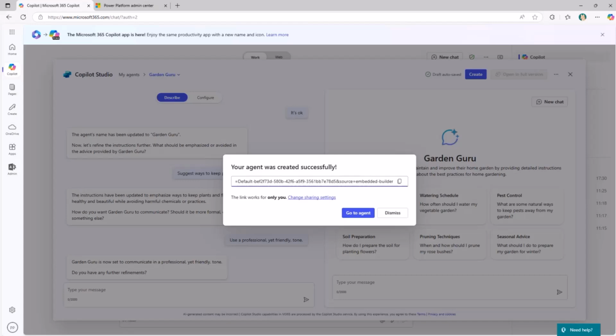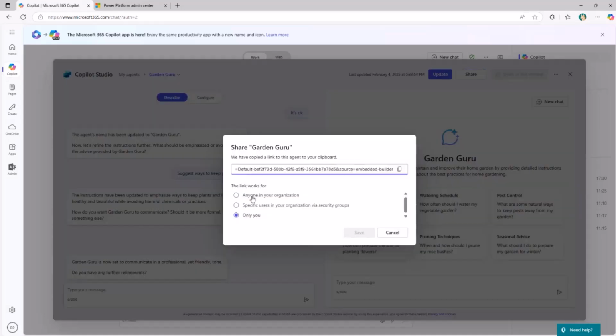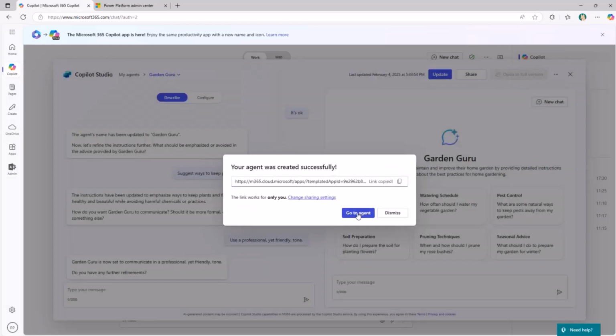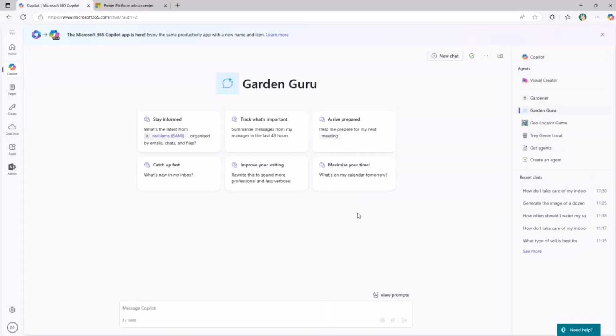Once the agent is created, what you get back is a URL that you can copy and reuse, for example, because you want to share the link with other users. And in fact, you can also change the sharing settings for this agent and share it with other folks in your organization if you want. It can be with anyone in the organization or with specific users in your organization. Or you can simply go straight to the agent and play with it.